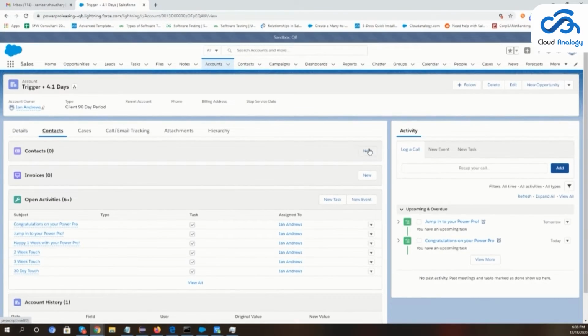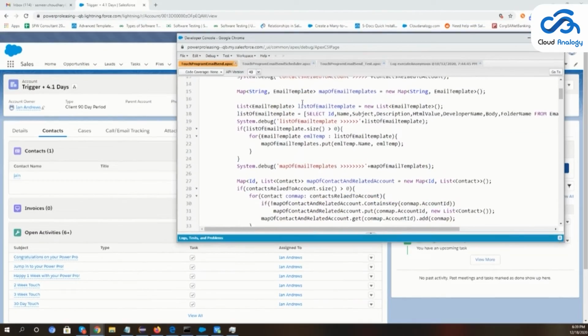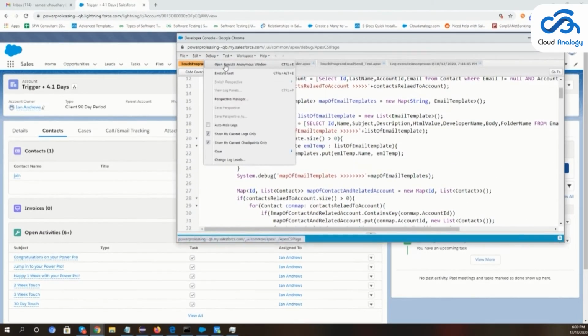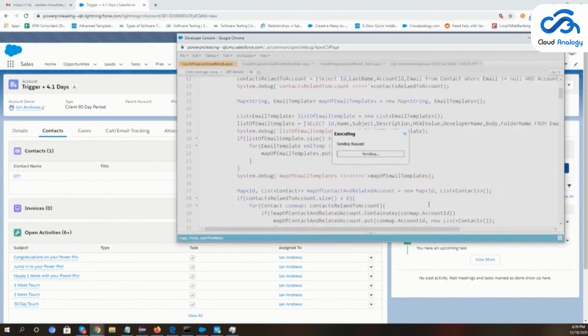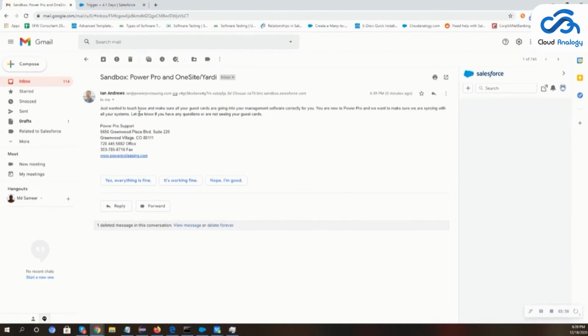Then we will create a contact related to that particular account which should have an email ID. To run the batch class, we will go to the developer console. Then we will debug and select the executable batch class and click on execute highlighted. After that, an email will be sent to the contact email ID.